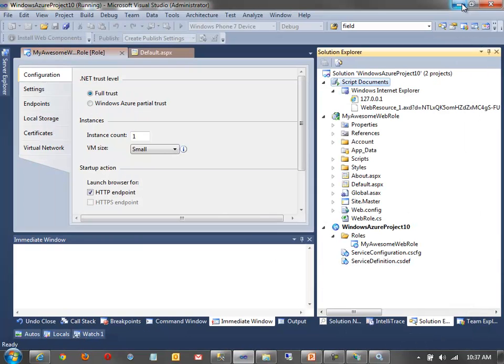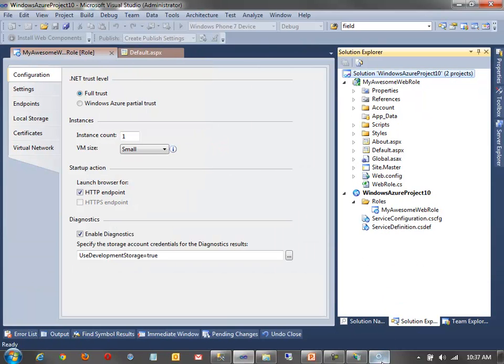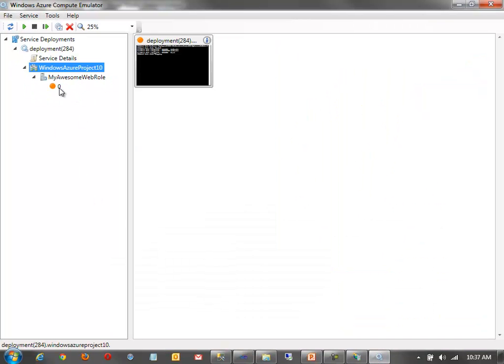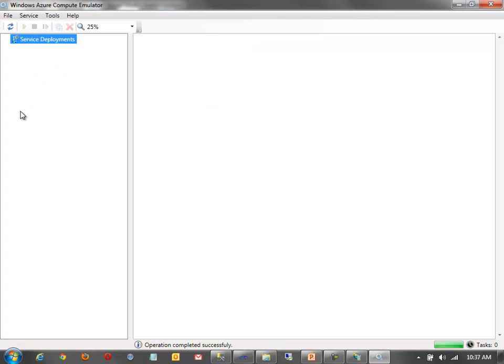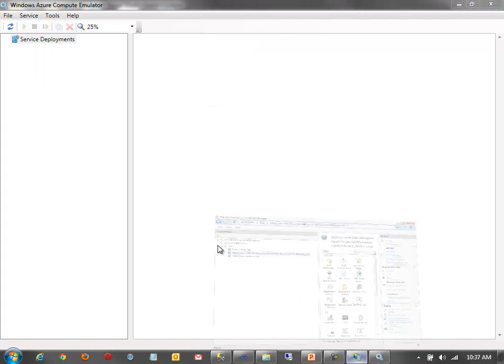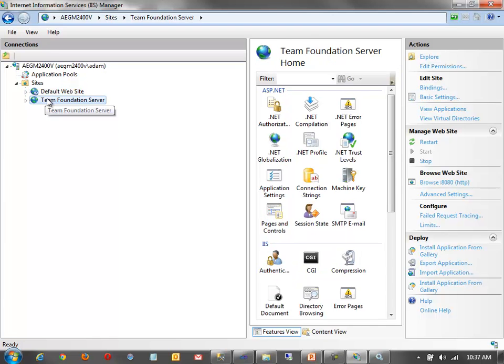But let's stop this for the time being. And if we go back to our compute emulator, you'll see it's actually stopping and eventually it'll be deleted. There, it's deleted. I can go into IIS again, refresh, and you'll see that site got deleted as well. So it's actually generating these sites on the fly and then cleaning up after itself when it's done.